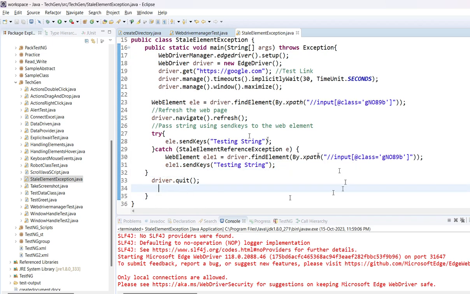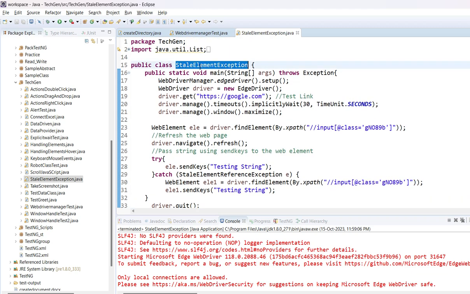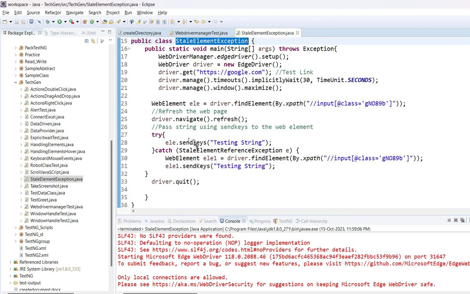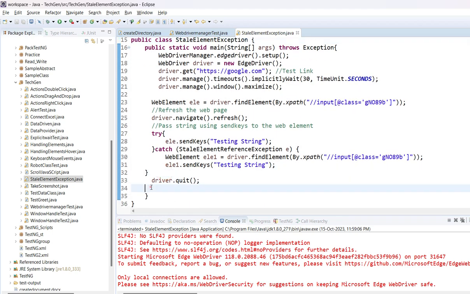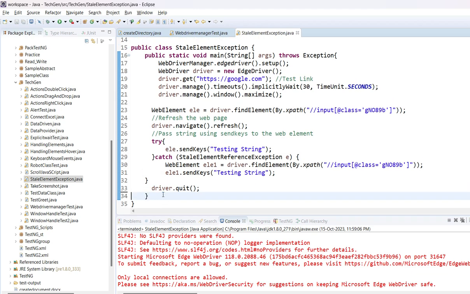Okay, so that's all for today's session: how to overcome the stale element exception, and how we get this exception. I hope you got this point clear, and we'll catch you in a later session in automation.